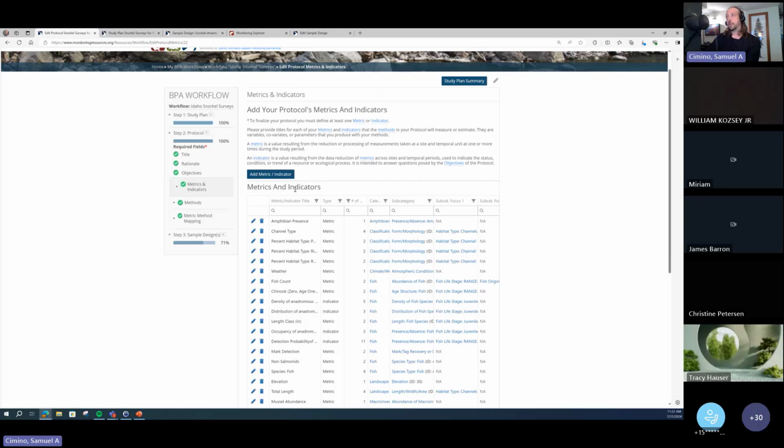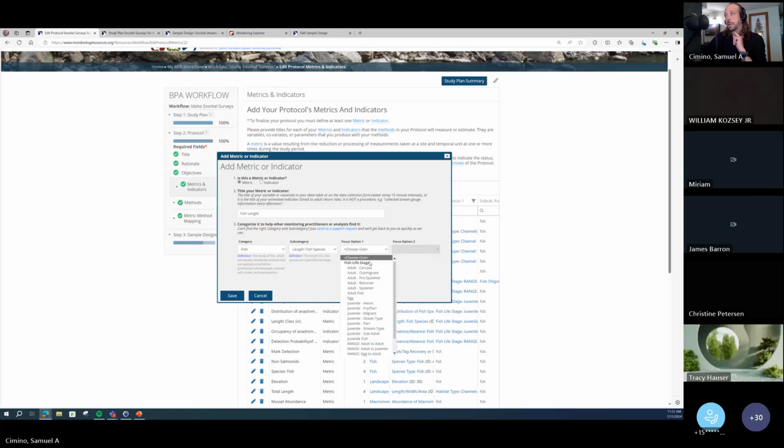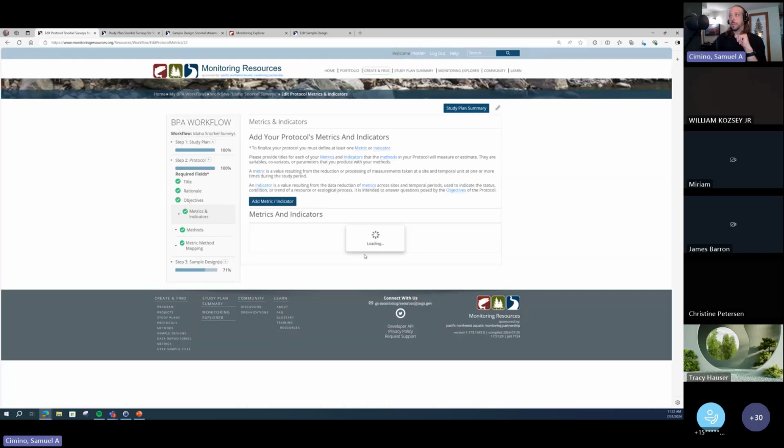So documentation of metrics and indicators can be a bit time consuming, but essentially the title is whatever they want it to be. But then we have these categories. So if it was fish length, you'd just go to these categories. First category is fish. Second category, we'd find length in here, length, fish species, and then we can choose, are we measuring adults? Are we measuring a range of adult and juveniles? All that stuff. And then you would just save it and it would populate here.